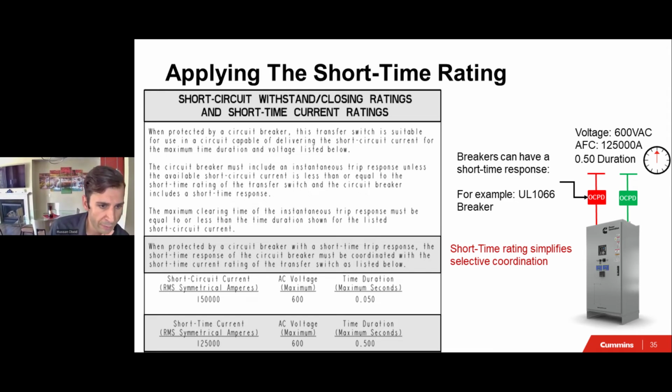Notice on this label that we can apply the short circuit time duration for 0.05 seconds, where you can see we can go up to 150,000 amps, or we can do a half a second for 125,000 amps. So what does that mean? That means breakers can have a short time trip response. For example, we can use a UL1066 breaker, and with that we will see how the short time simplifies selective coordination.